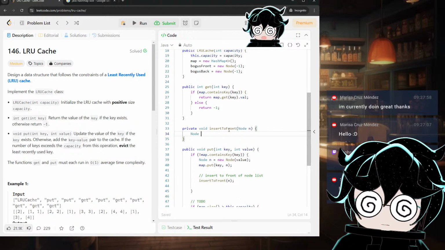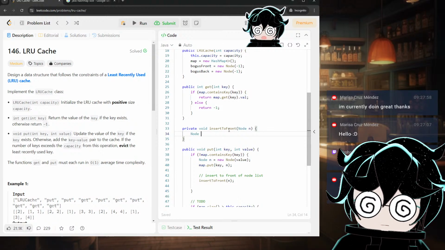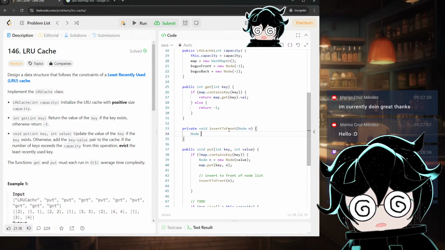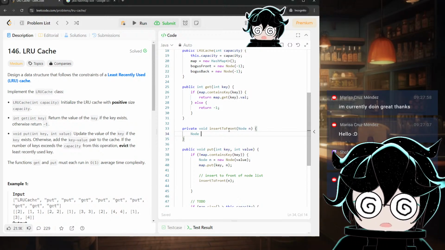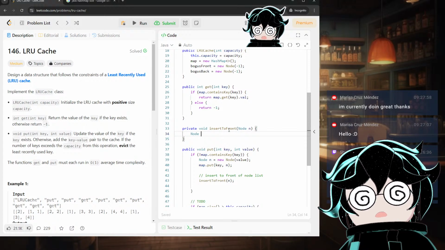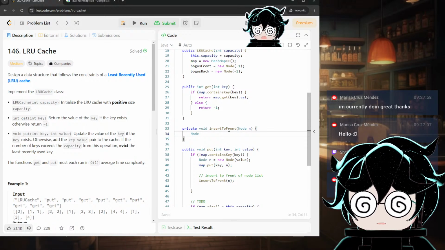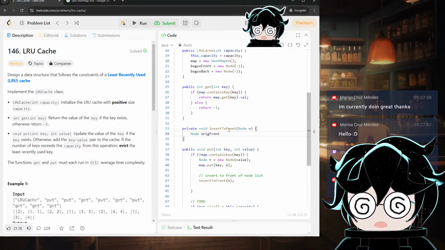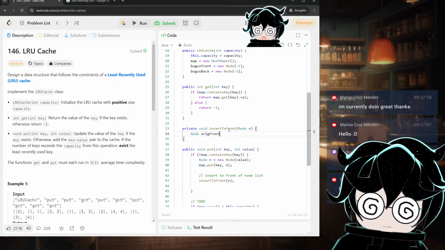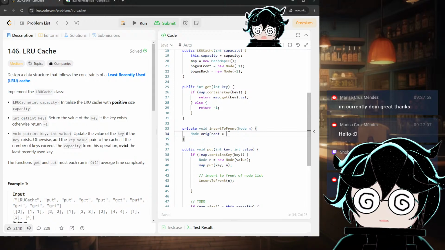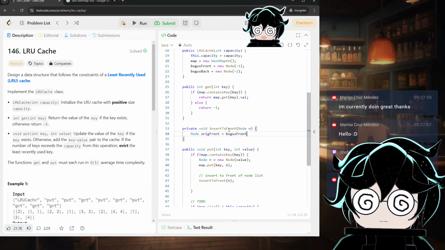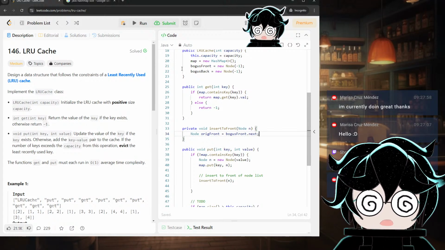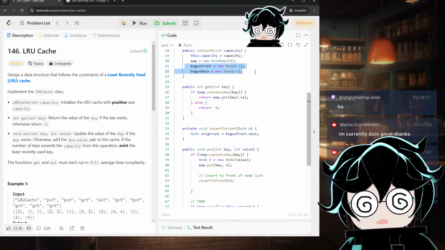Okay. Ooh, my mind is hurting. How do I do this? We need to track the node that originally comes after the front node, right? Let's call this the original front node, which is equal to bogus front dot next. Oh, but then that means we should have set up these pointers here.